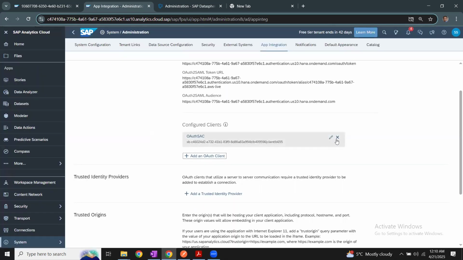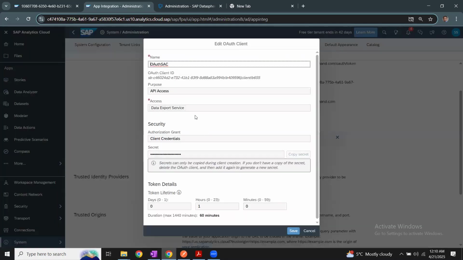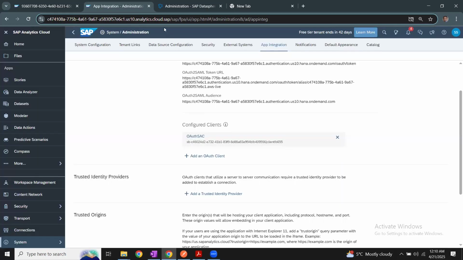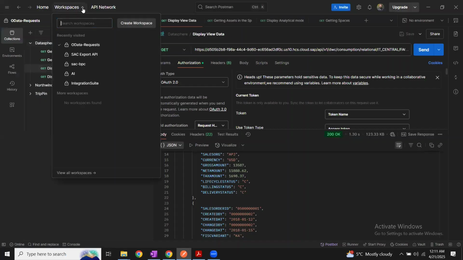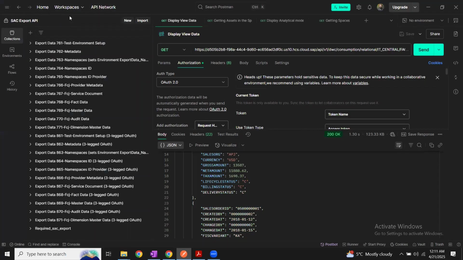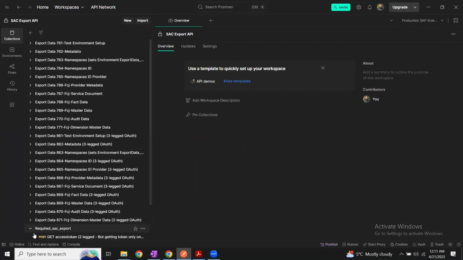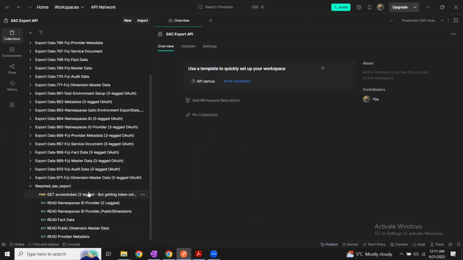So you can open the created client. So you can see the name and API access, and I've chosen data export service API. Grant is client credentials. ID and secret are generated. So with this information, I can go to SAC. Actually, before I go to SAC, I wanted to test this API by going into the Postman. So I have some Postman collection required for testing.